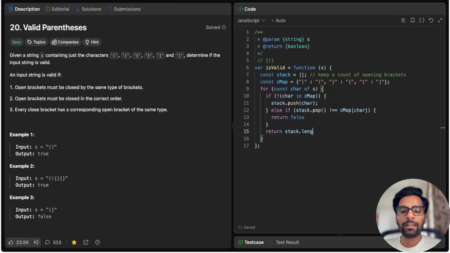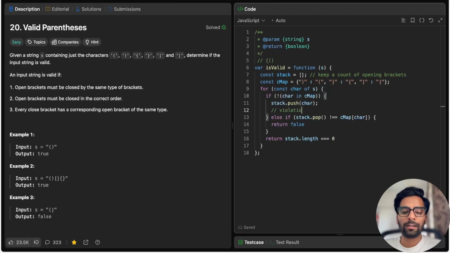If stack dot length is 0, then we are good, because the stack is empty, we have processed every element and did not find any violation. Here we were checking for violations, and if we get a violation, we return false. If we don't get any violation and my stack is also empty, with no opening brackets left, then I can just return true. I could have written true and false explicitly, but since JavaScript will evaluate this to a boolean, we don't need to.